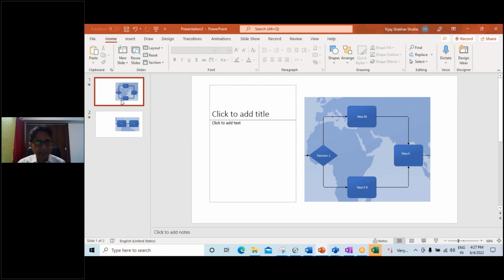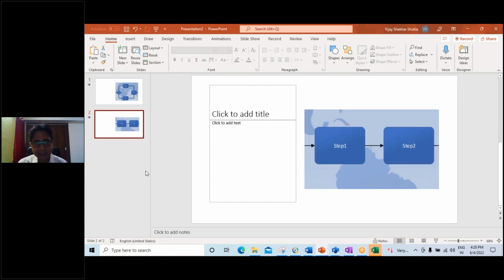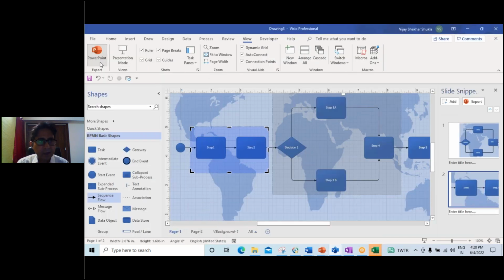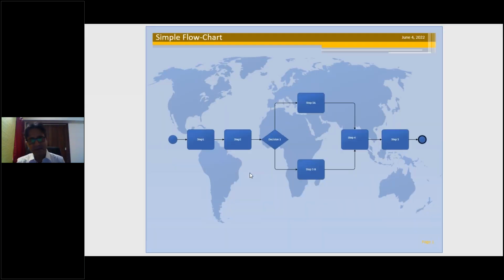So you could see there are 2 pages and I can now explain. So this is the export to PowerPoint. Create snippets of your diagram and export them to PowerPoint as slides. Presentation mode. So you can see your diagram in the presentation mode. The shortcut key is F5.